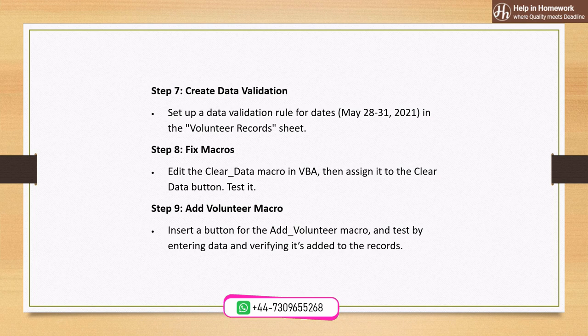Step 8, Fix Macros. Edit the clear_data macro in VBA, then assign it to the Clear Data button. Test it. Step 9, Add Volunteer Macro. Insert a button for the Add_volunteer macro, and test by entering data and verifying it's added to the records.